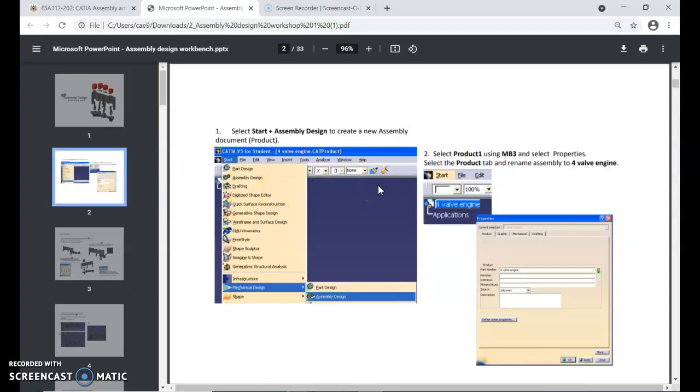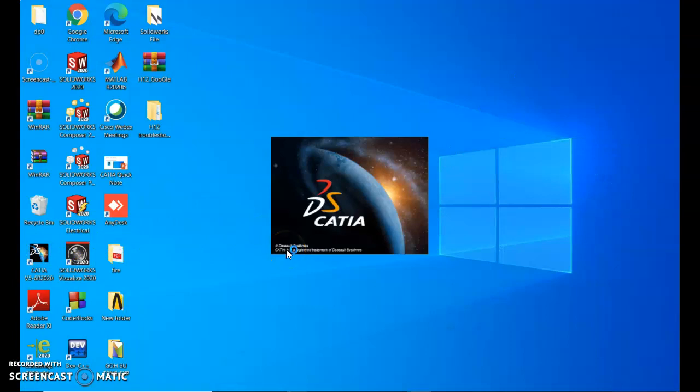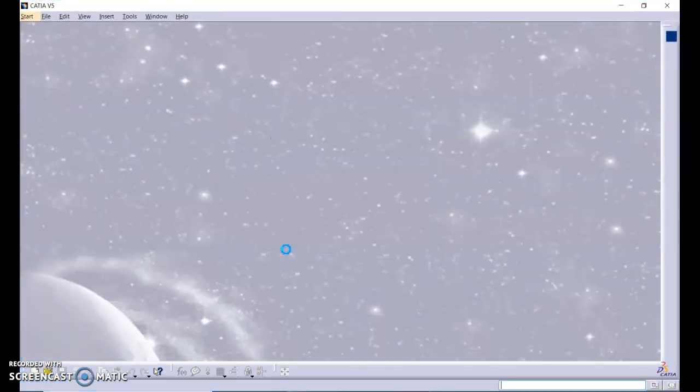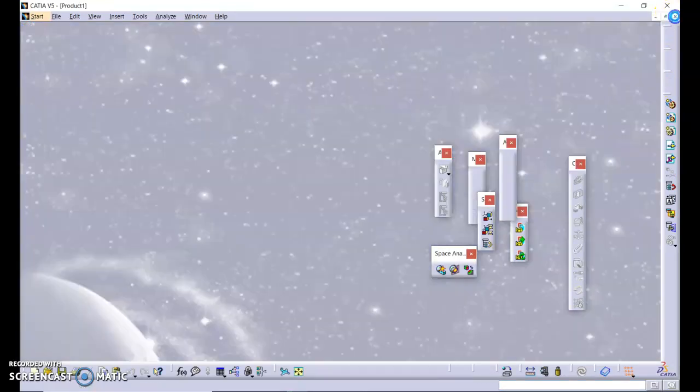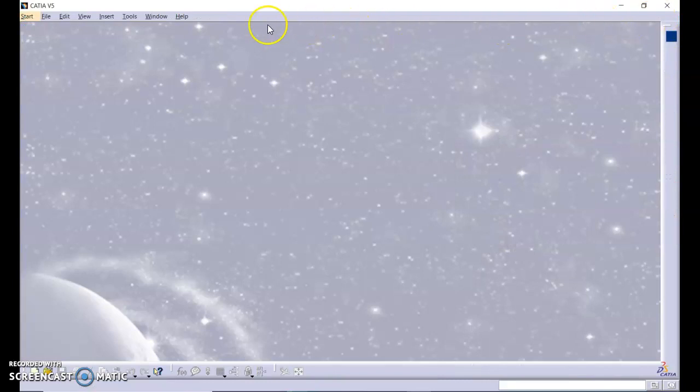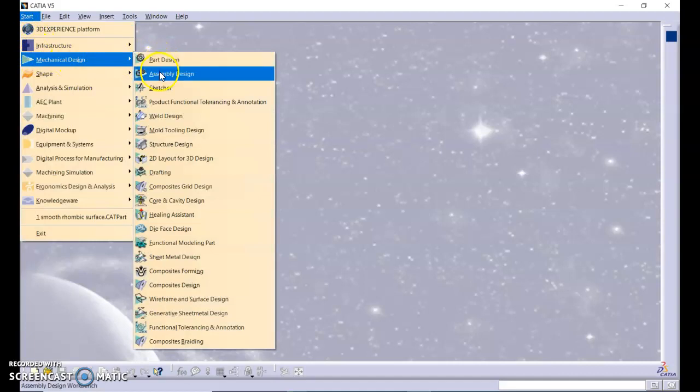You need to select start assembly design to create a new assembly document. Okay, let's open CATIA software. If any workbench opens, it's advised for you to close it. Next, go to start, mechanical design, select assembly design.